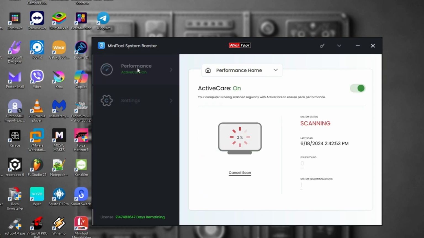And basically, this is my overview of MiniTool System Booster. Yes, it works. It's not like CCleaner. It actually does things. And this is probably the fourth day now that I've been just playing with it to see if it's even worth it of a video. And it actually is worth it for a video. Now, whether you want to buy it or not, or you can try the free one and see if it works for you, that is up to you.